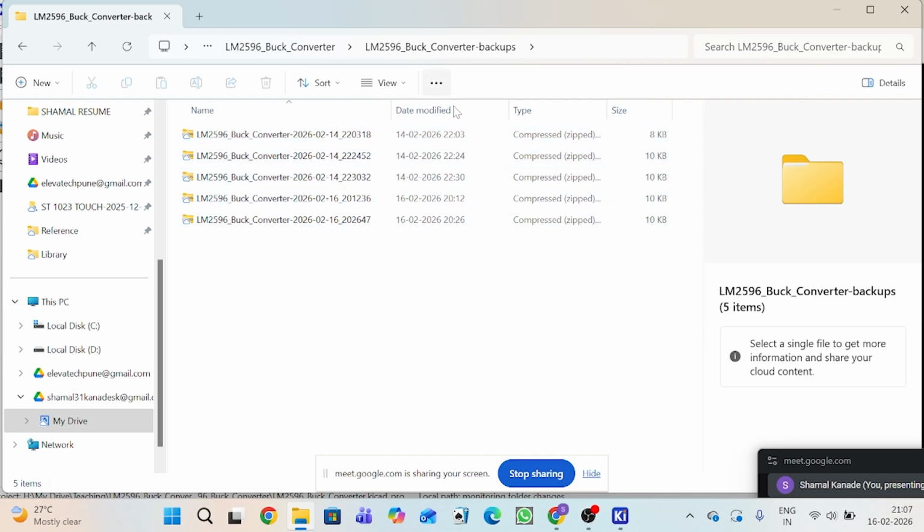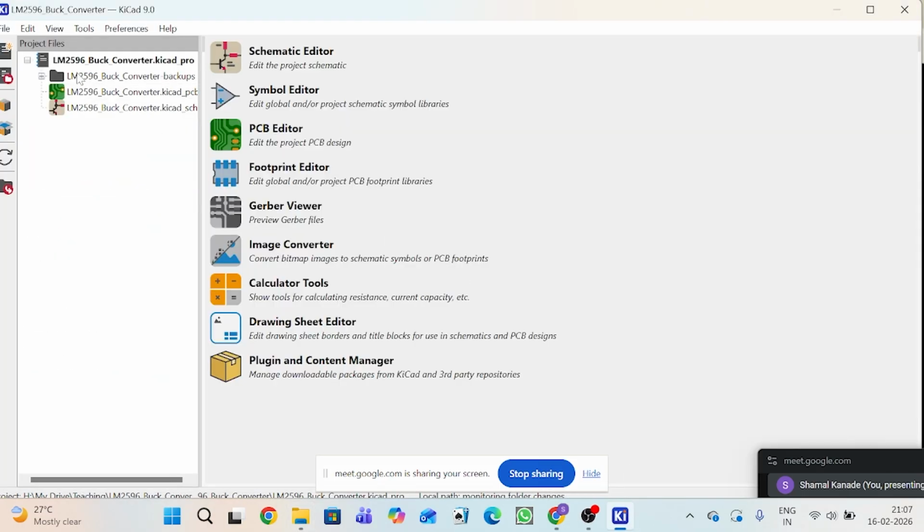When we created it, it was 14. And now, at 8:26 p.m. today, I last saved this file, so the last zip is from today, 8:26 p.m. So in this LM2596 buck converter backups folder, multiple backup files are available. Now I'm opening our last session.